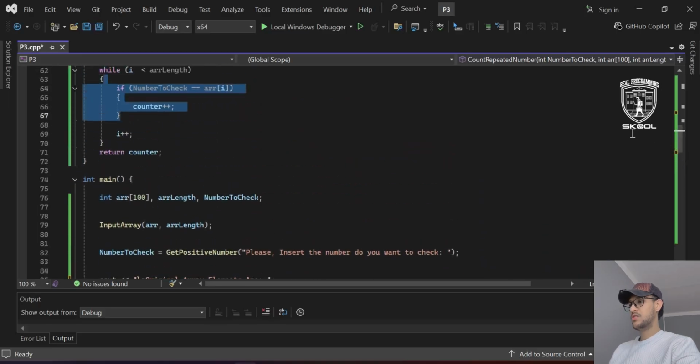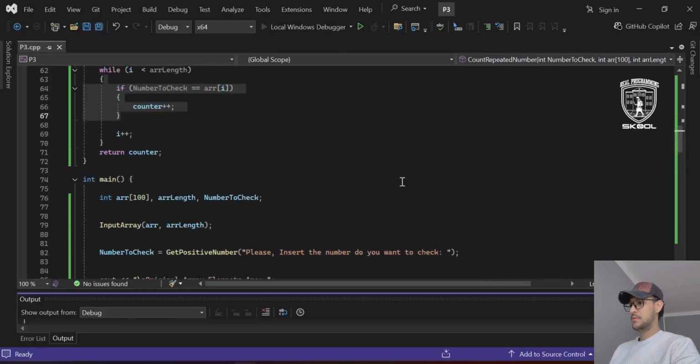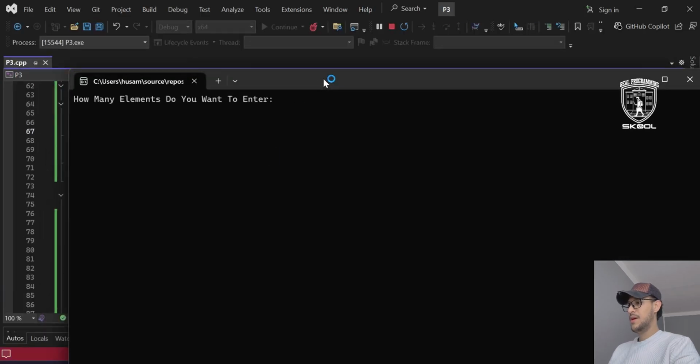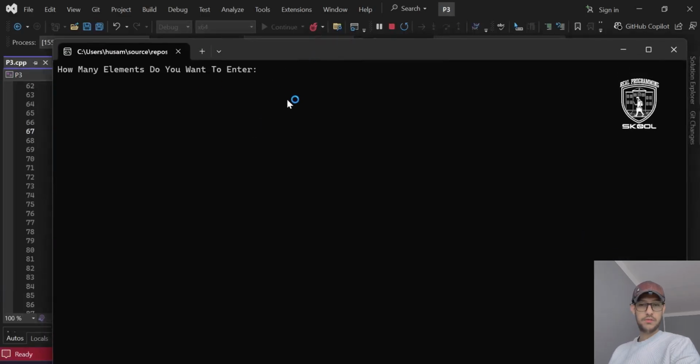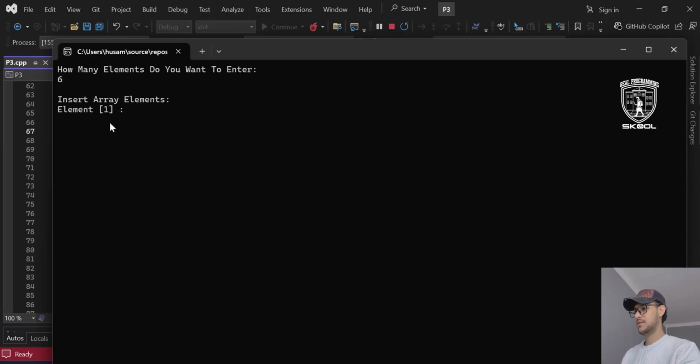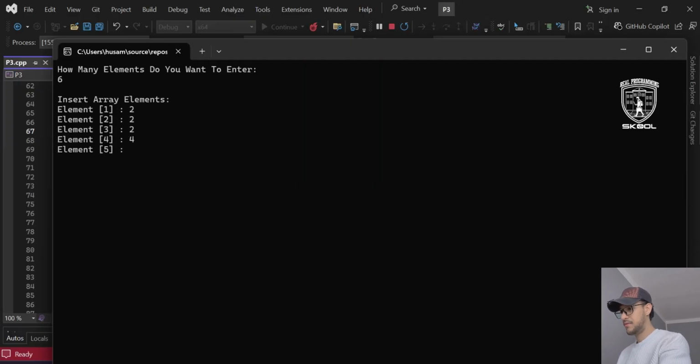All right, so let's run for the last time to check if the program works well and there are no problems with it. Perfect. How many elements do you want to enter? For example, this time 6 I want to enter, and after that the compiler displays for us this string, insert array elements, element 1, 2, element 2, 2, element 3, 2, element 4, 4, element 5, 5, and because we inserted this time that we want our length of the array 6, we have one more element, element 6, 6.